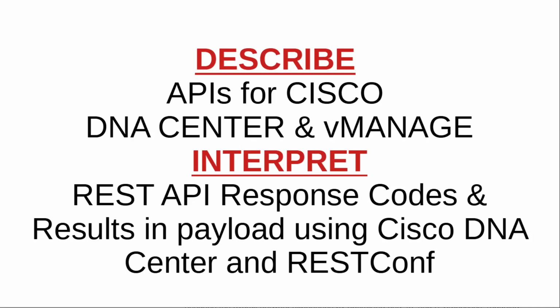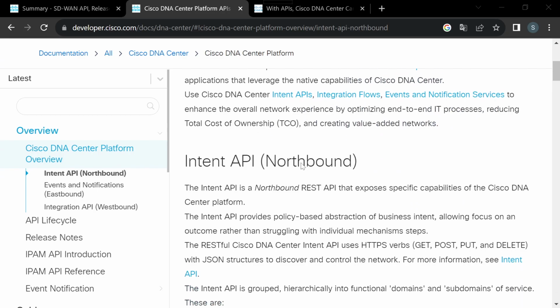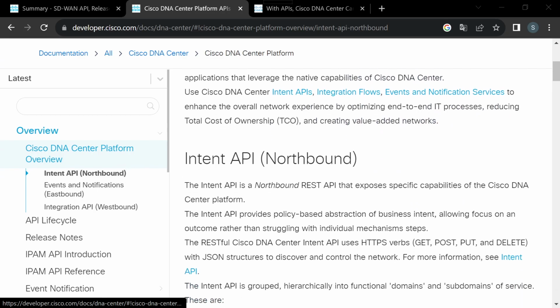Now we're going to talk about describing APIs for Cisco DNA Center and vMANAGE, and also interpreting REST API response codes and results in payload using Cisco DNA Center and RESTCONF. So this is actually quite easy because there are some links that you can check out within the Cisco website. For instance, for the Cisco DNA Center platform, you can see that it has several groups of APIs.